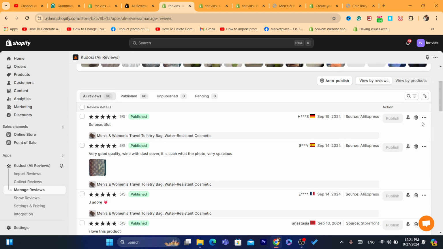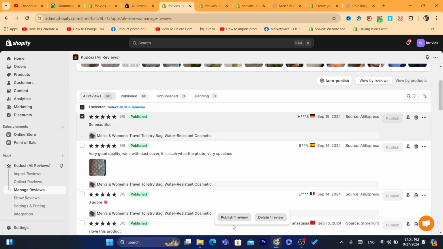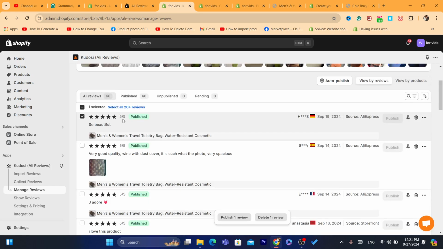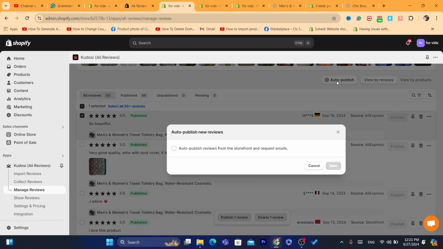If you click on these 3 little dots, you can click here. You can also pin the review. If you click, for example, on here, you can publish the review. Just click here on publish, and this review will be published to your own Shopify store. If you click here on publish all, it will publish all the reviews to your Shopify store.